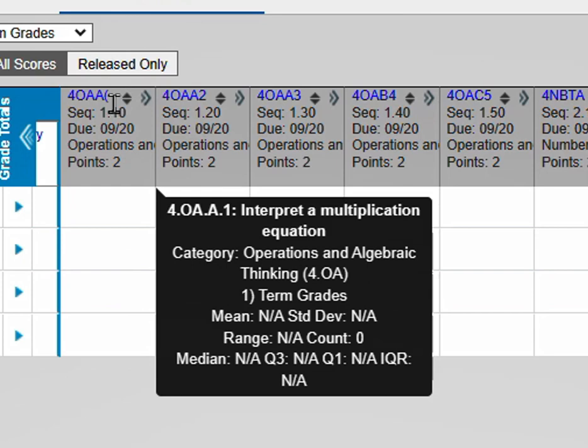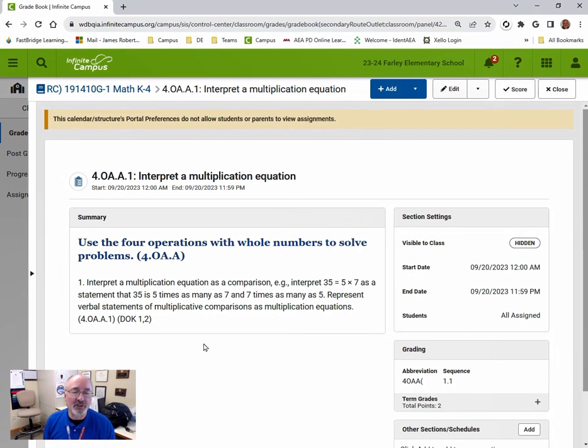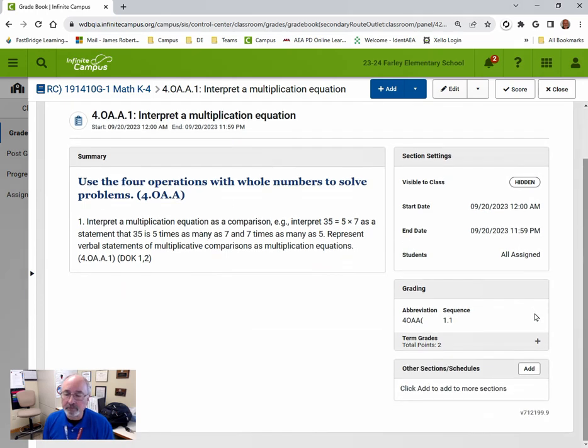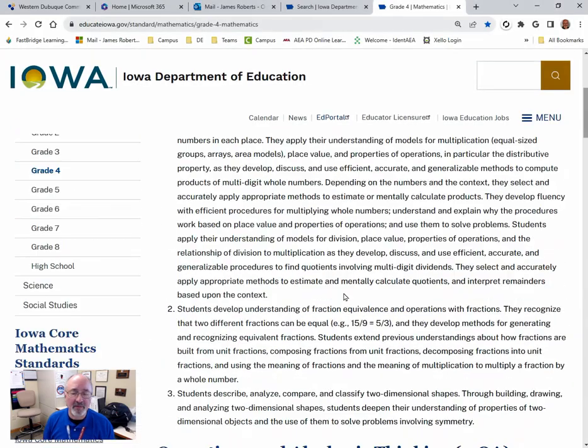Here is where those standards fall. So you'll see when I hover over this particular standard, interpret a multiplication equation, when I click on it, up comes the information based on this particular standard. And you'll be able to see that it's reflected in the standard I had up above. It's 1. This is 1 for this standard. And assigned to each of those is the sequence it falls, so there's a logical order for it. It will follow exactly what we have with the Department of Education's mathematics standards.